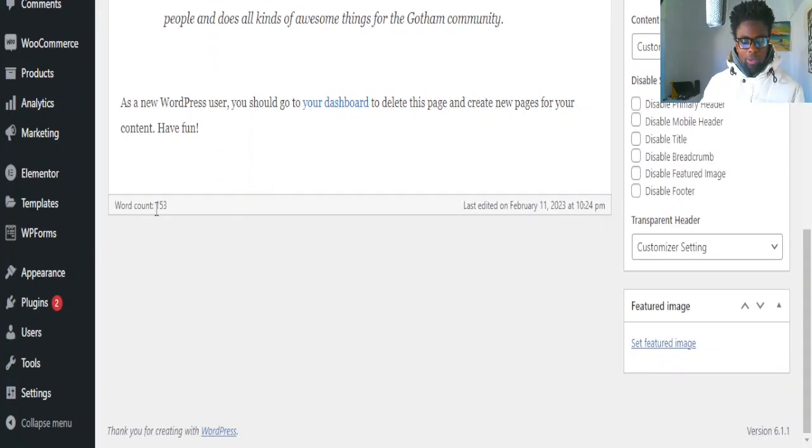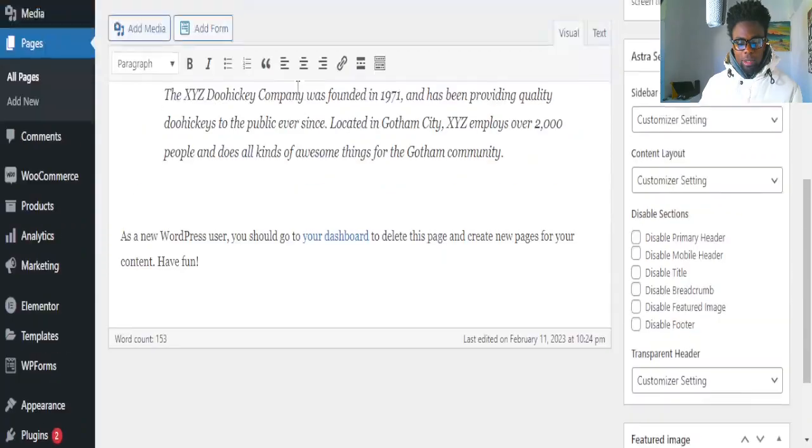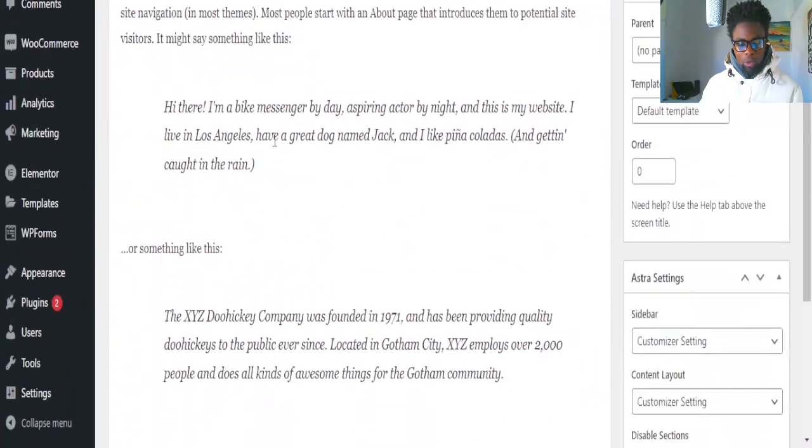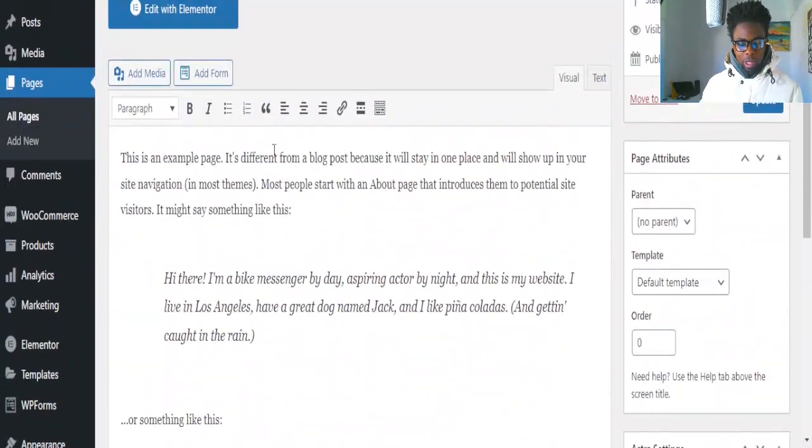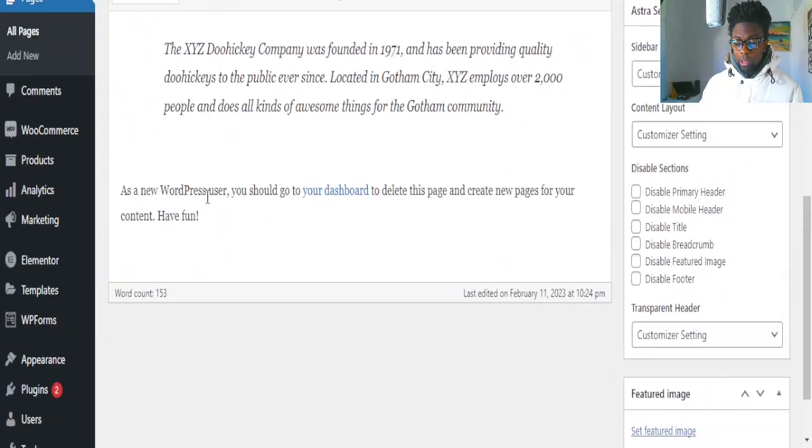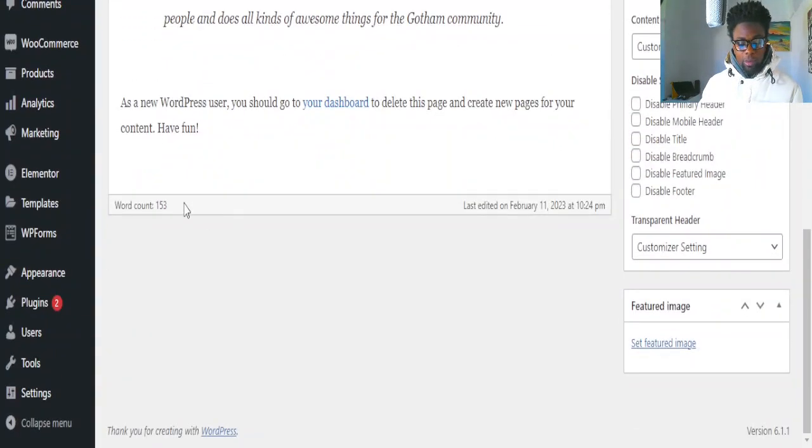When you scroll down here, you'll see the word count. So now we have 153 here for the simple page. The simple page word count is 153. So this is the word count right there. If I add more words now, it's going to update here. As you can see, that's how you view the word count on your website using the classic editor.